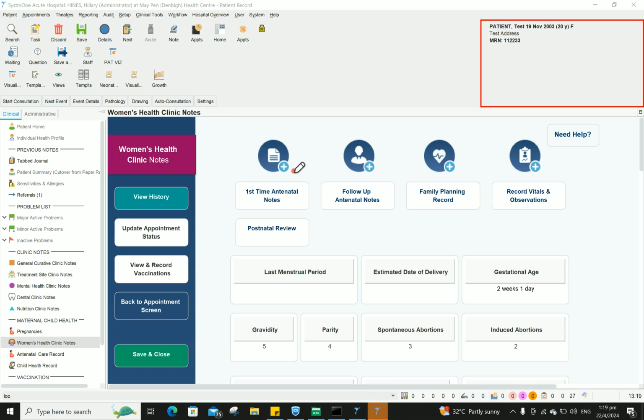Here we can cover our antenatal women with our first time antenatal notes and follow-up antenatal notes. We can cover women who are coming for family planning services with our family planning record. We can cover our mothers who are coming for their postnatal review. And we can cover persons who need vitals and observations, which is usually most of these patients. You can also view previous notes that were written about this patient by clicking View History here in our left-hand pane.